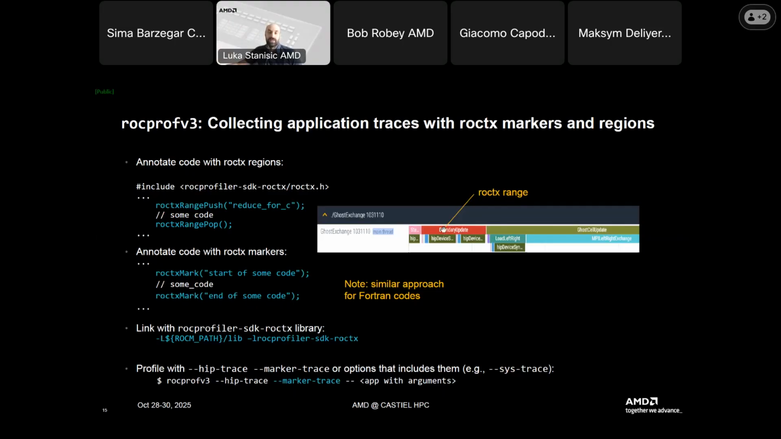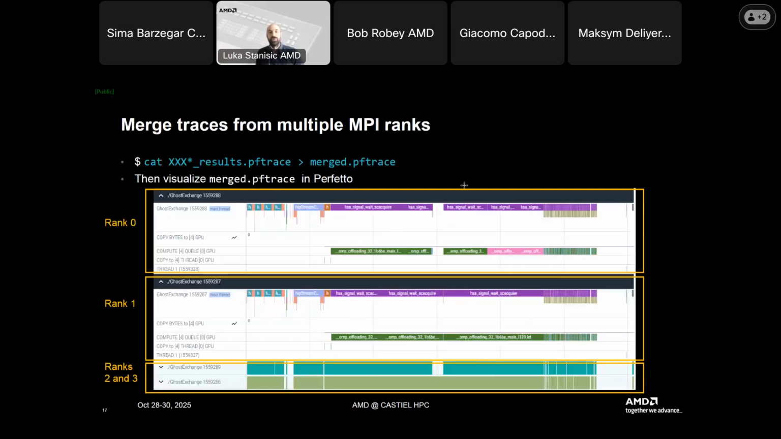So in the top row, you would see the marked parts of the code, this boundary update and ghost cell update. This is the information that was collected from the markers. And by the way, a very similar approach can be done for other codes. For rocprof-v3, if you're collecting information from multiple MPI ranks, what you can do later, if you want to see every single rank in a single view, in a single Perfetto file, is you just need to merge them, and it's very simple.